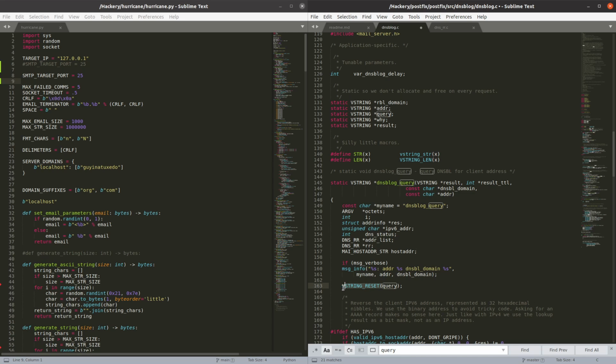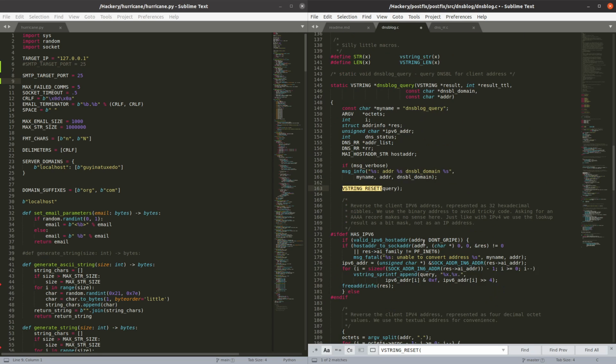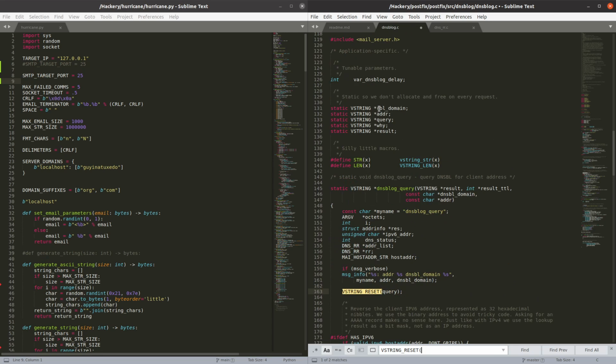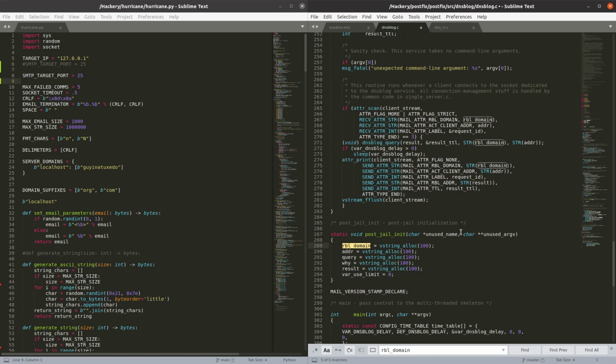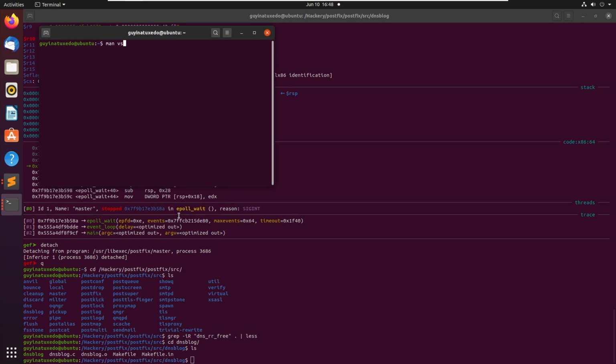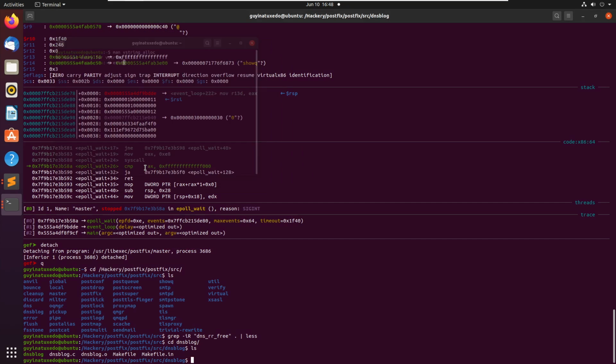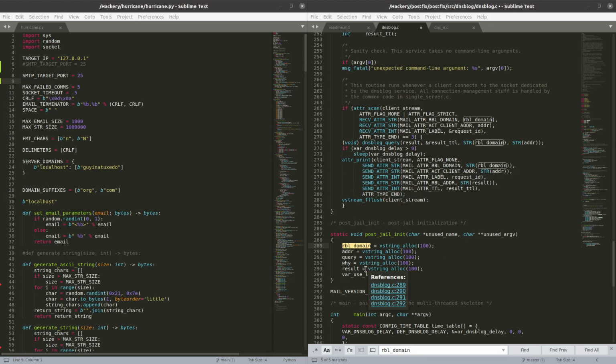Is this the only time vstring reset is called? Okay, this is called twice. When's the second time? Result query. What about this? Why is this not reset? Hang on a sec. I'm going to look up some man pages of vstring. Allocate. Oh, no man page for that? Cool. I guess what I could potentially do, actually here, let me look this up. What is vstring alloc?